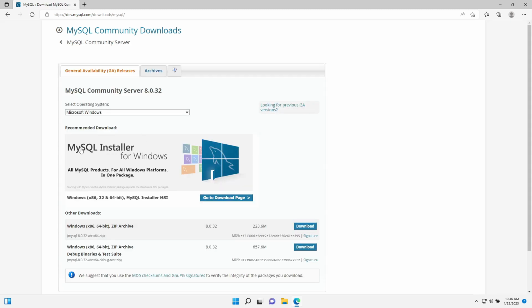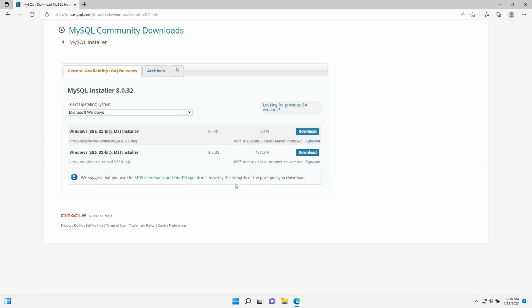And what we want is the MySQL installer for Windows. So let's click here where it says go to download page. And as you can see, there are two options for the download. First, we have this option, which is a very small file. And this one will download MySQL during the installation.